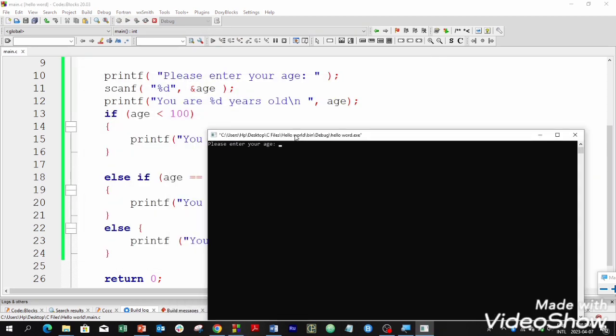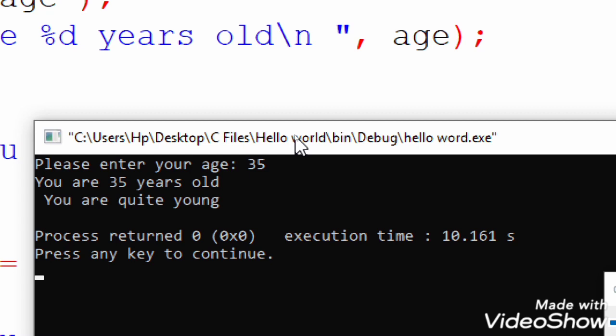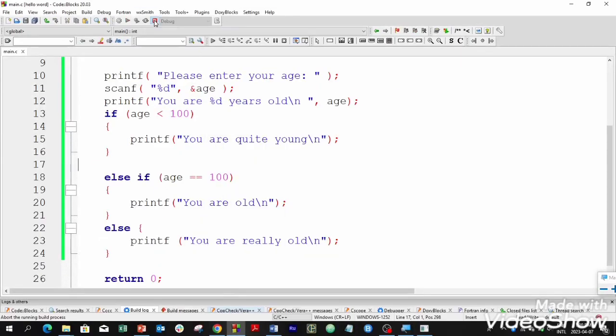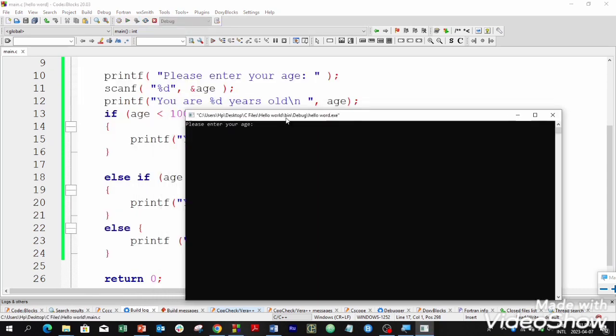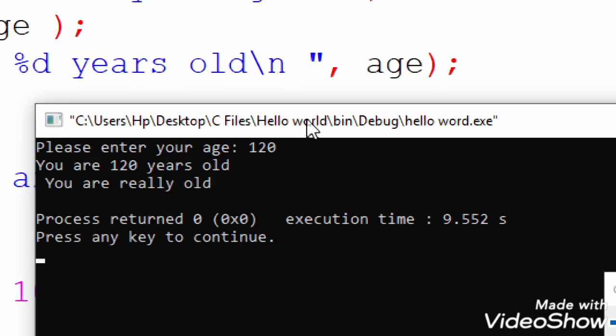Okay, so here it says enter your age. Let's say 35. You can see it says you are 35 years old. You are quite young. So let me go back and run again. This time I'm going to choose an age that is more than 100. Let's say 120. So when I run, it says you are 120 years old and you are really old. So that's basically how you play with the if-else statement.